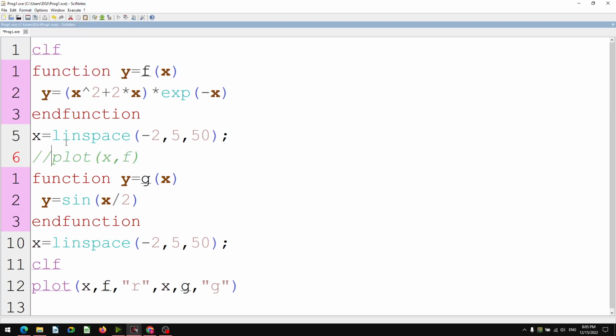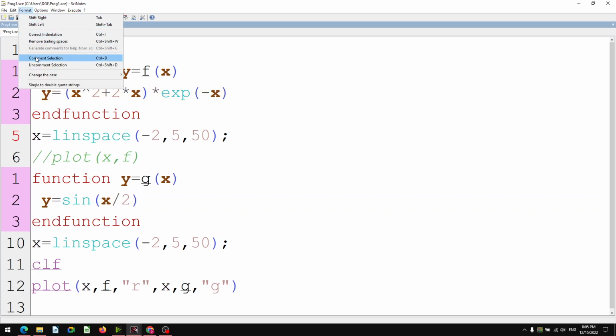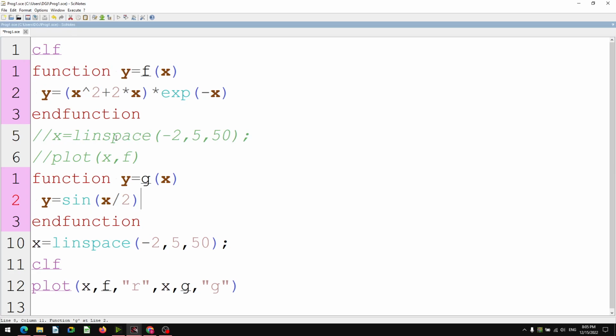So for commenting, 2 backslashes are used. Percent comment is in the latex. Okay, so 2 backslashes are used here for commenting. Plot, we are not plotting, and x linspace is also defined here, so we can comment this also under format, comment this section because they are not needed.